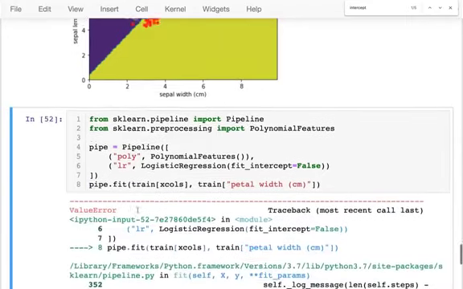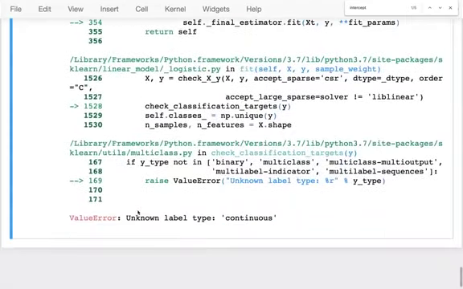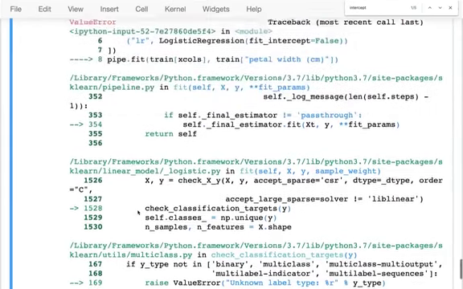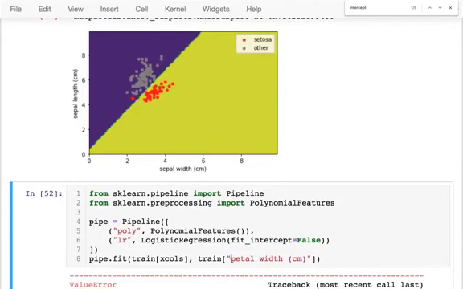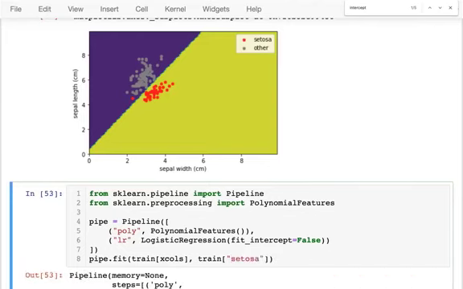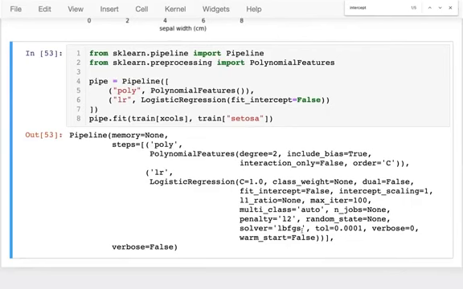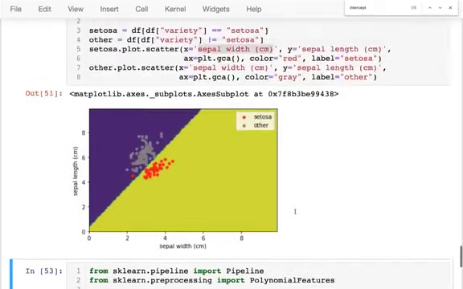So let me try that, and I get some sort of error here. Unknown label type continuous. Oh, I'm sorry. I'm trying to predict whether or not it's a setosa. It's complaining because it's continuous. It's saying, hey, you're trying to do a classification on a quantity, which we don't do. We do regressions on quantities. So what I'm going to say here is setosa. Is it a setosa? That's what I care about. And then I train it, and that's all great.